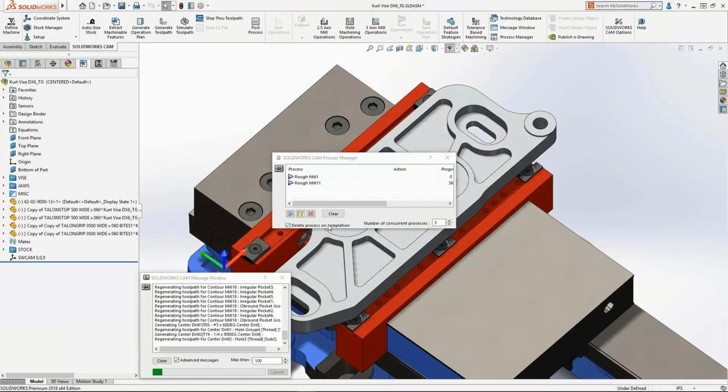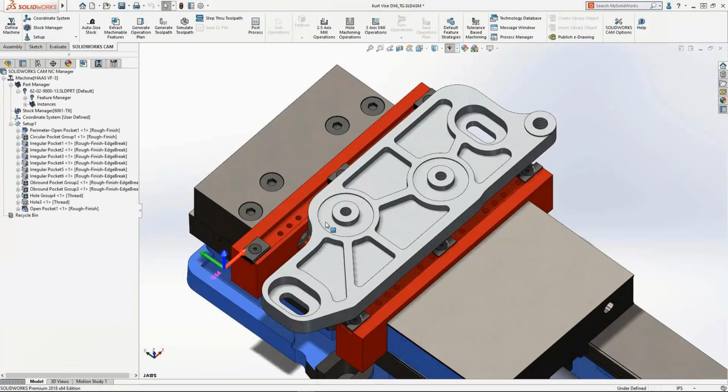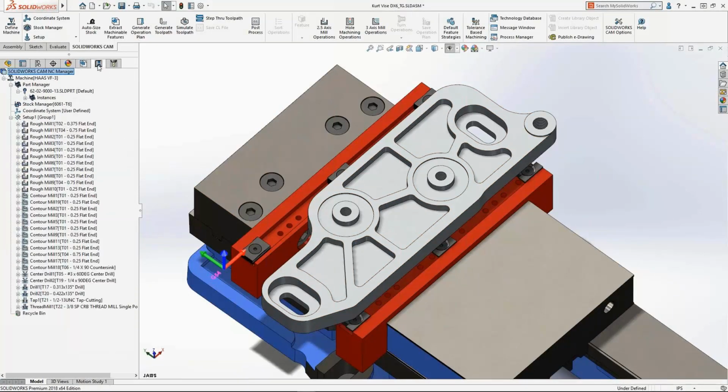It calculates for a few seconds, but it also calculates all the toolpaths for us. So changing the part is as quick as that, and there's no redoing of programming. It all updates automatically.